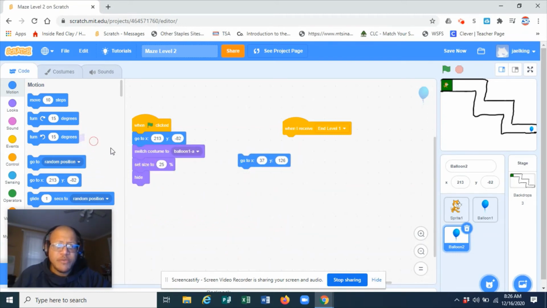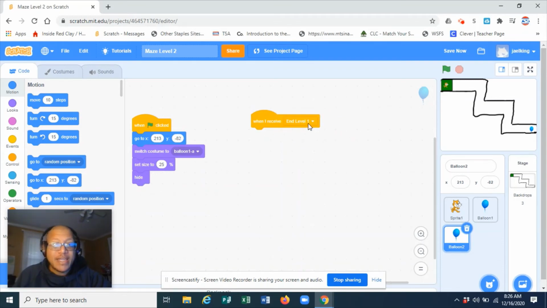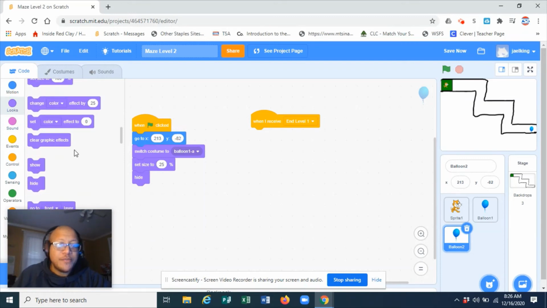Okay, I want to throw those away. All right, so again, this is level 2's balloon. So when the green flag is clicked, go to its starting point, switch to its costume, set its size, and then hide. However, I want it to show at the end of level 1. So now, when I receive end of level 1, then I can show.